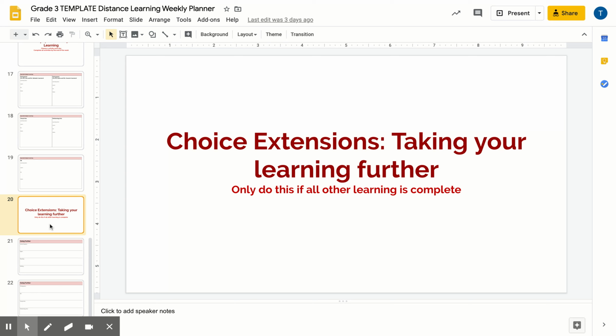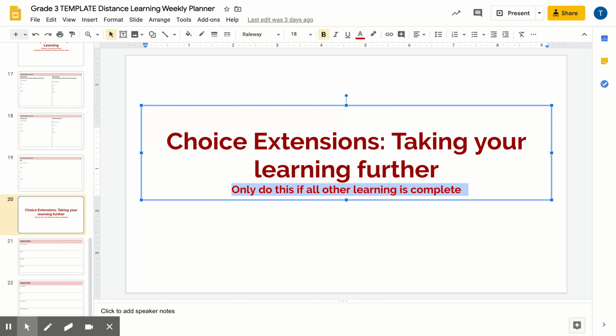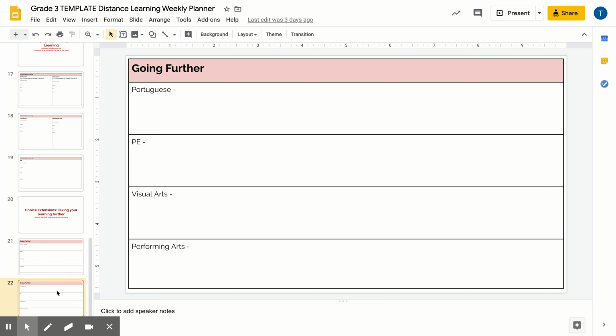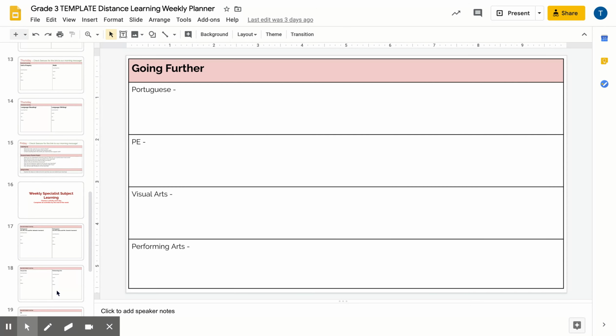The final part of the planner is the choice extensions, where learners are able to take their learning further. And as mentioned in video 1, this is only to be done if all other learning is complete. So Monday through Thursday, if the expected daily learning is finished and learners have some time and interest to go further, they can shop from these opportunities. And come Friday, if a learner has completed all their weekly learning and has the time, then they can take their learning further by exploring these options presented by their teachers. There will be a section of choice extensions for homeroom learning, and there will also be a section of choice extensions for their single subject learning.